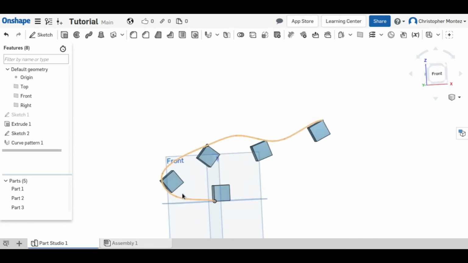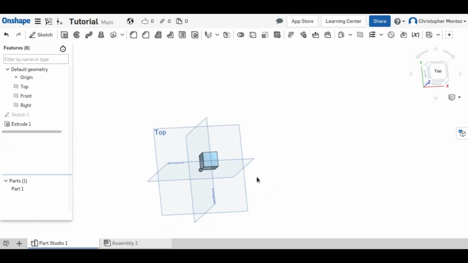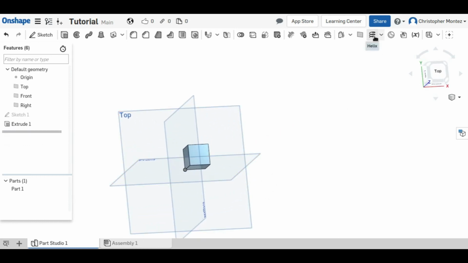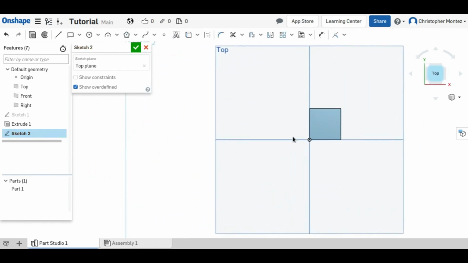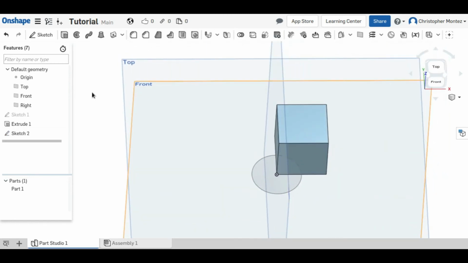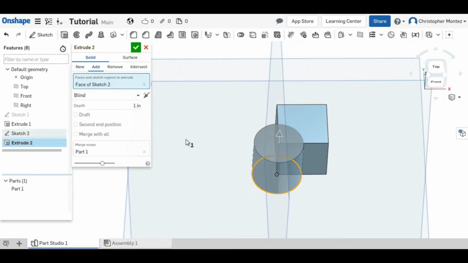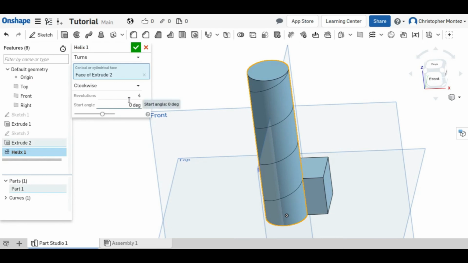Now, besides just random squiggly lines, we could actually also do the same thing with a helix. So I'm going to show that. In order to create a helix, we need to have a cylinder to wrap around. And I'm going to make this taller, and then we can create our helix.